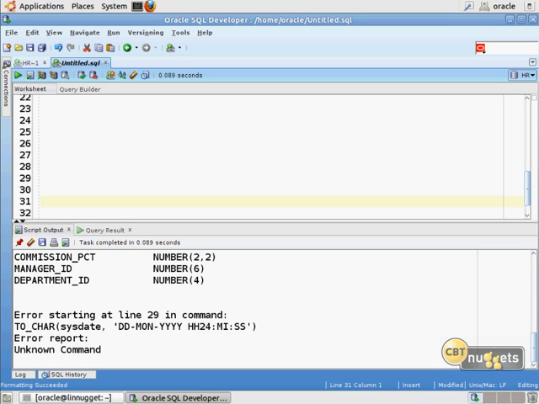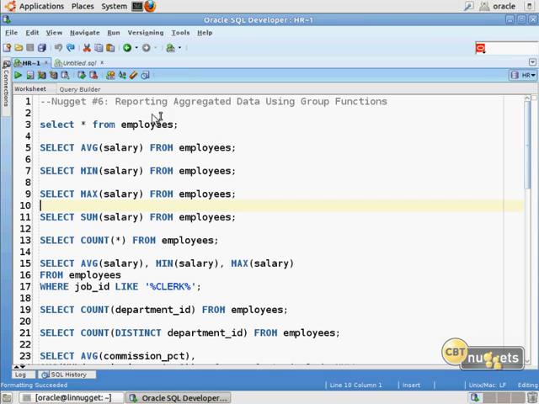In this demonstration, we'll look at aggregate functions and the group by SQL clause, which, as you know by now, go together like peanut butter and jelly. Let's open our work file for this exercise. I'm calling it Reporting Aggregated Data Using Group Functions. And the first thing I'm doing here is running a select splat from employees.